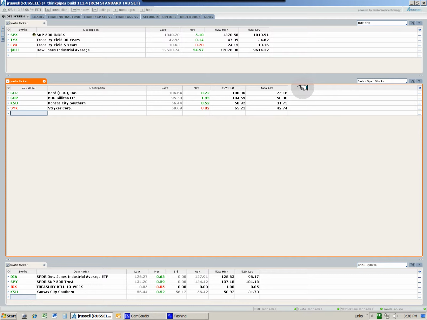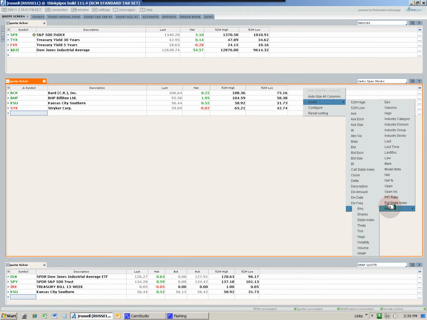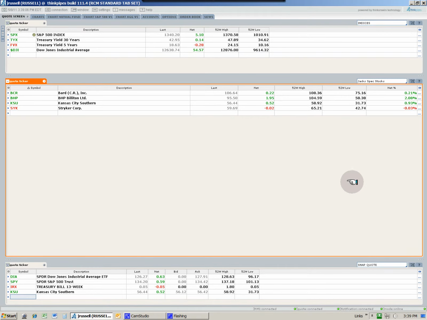You can right-click in that menu and insert these different types of column headings, like net change for the day. There it is, right there. And let's shrink that down a little bit, don't need all that room. Net change for the day, percentage-wise. This is the net dollar change, net percent. So you can either leave it there, or let's say you don't like it, you can remove that from the menu list.